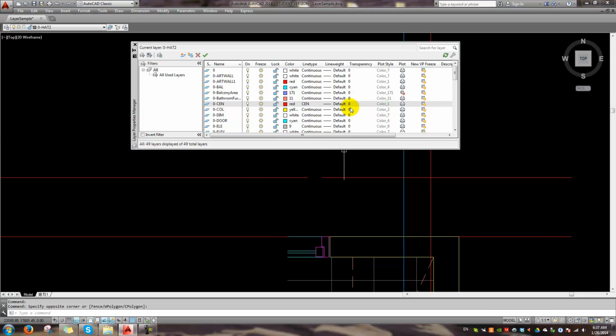This time, I'll go straight to Plot. If you click on this icon, there will be a red mark on it. This will make this layer unprintable, which means that if you send it to print, this layer will not be printed.